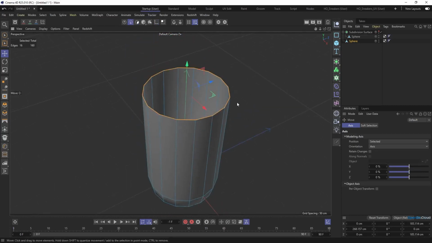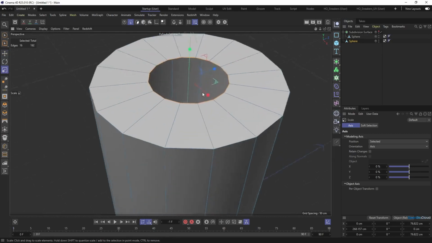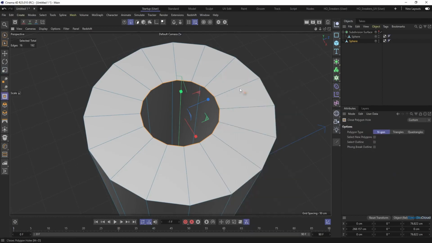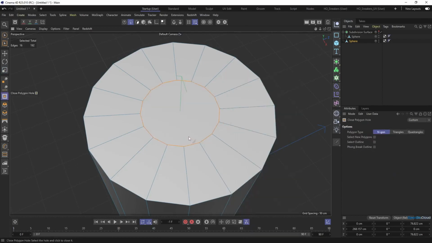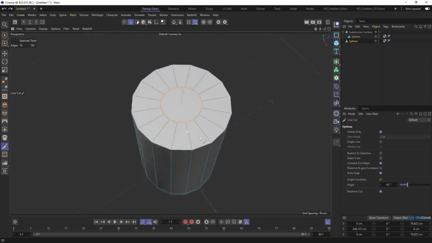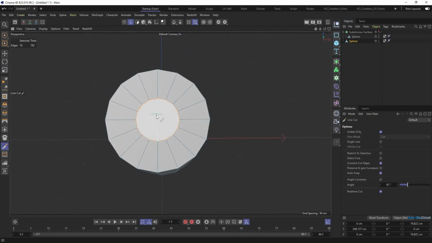So now I'll close the hole at the top. This is where I want to make a good topology. In order to close the hole, I use close polygon hole. We have a polygon. I use line cut to make a normal topology. At first, I'll make the edge crosswise and then I'll add 2 on each side.